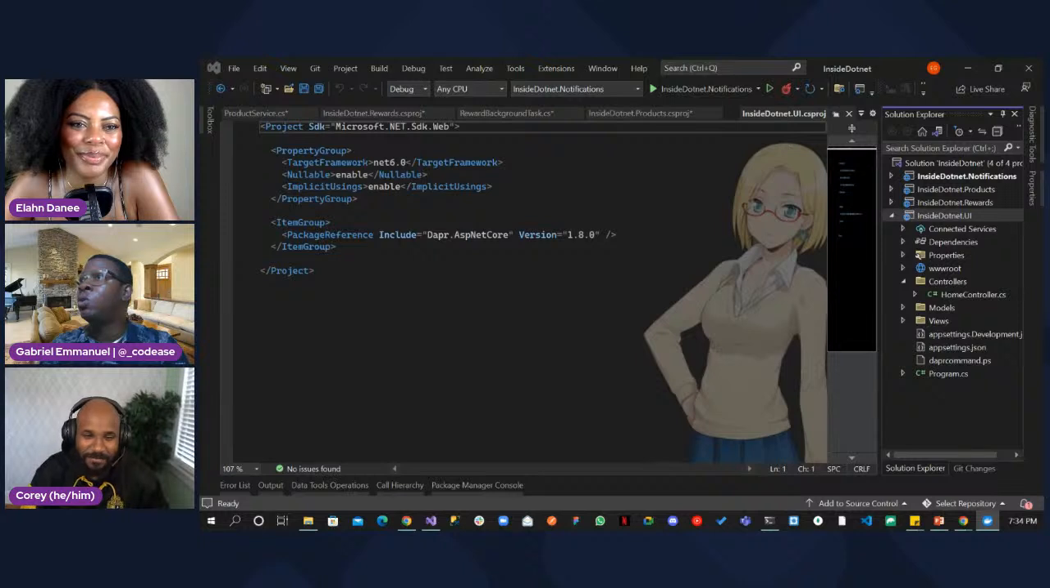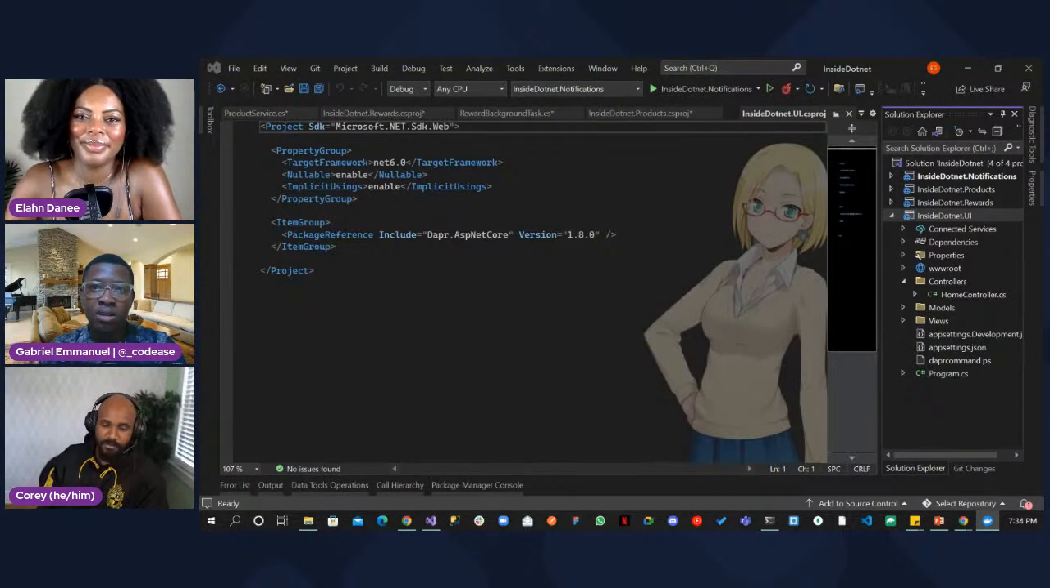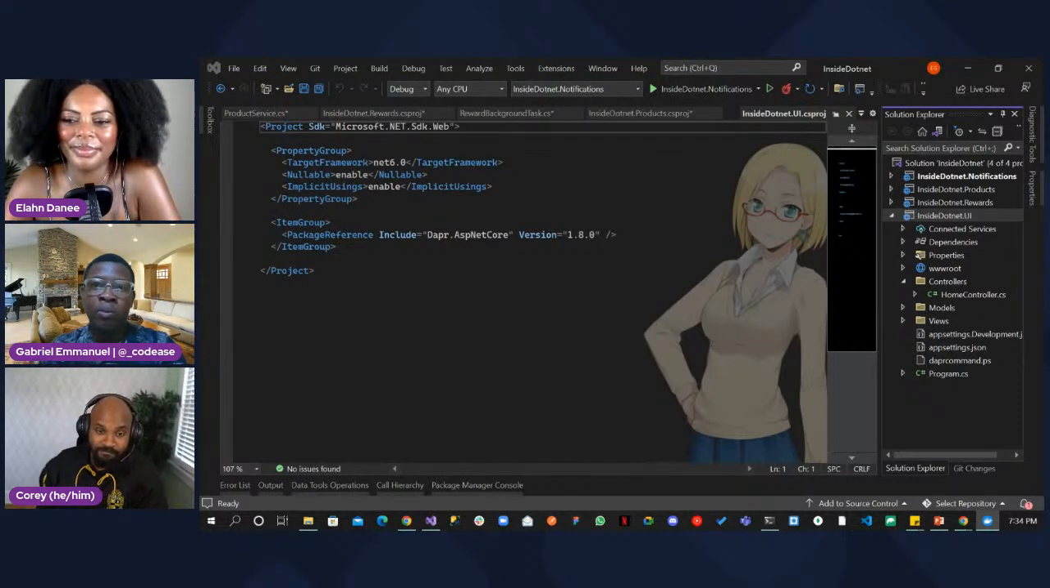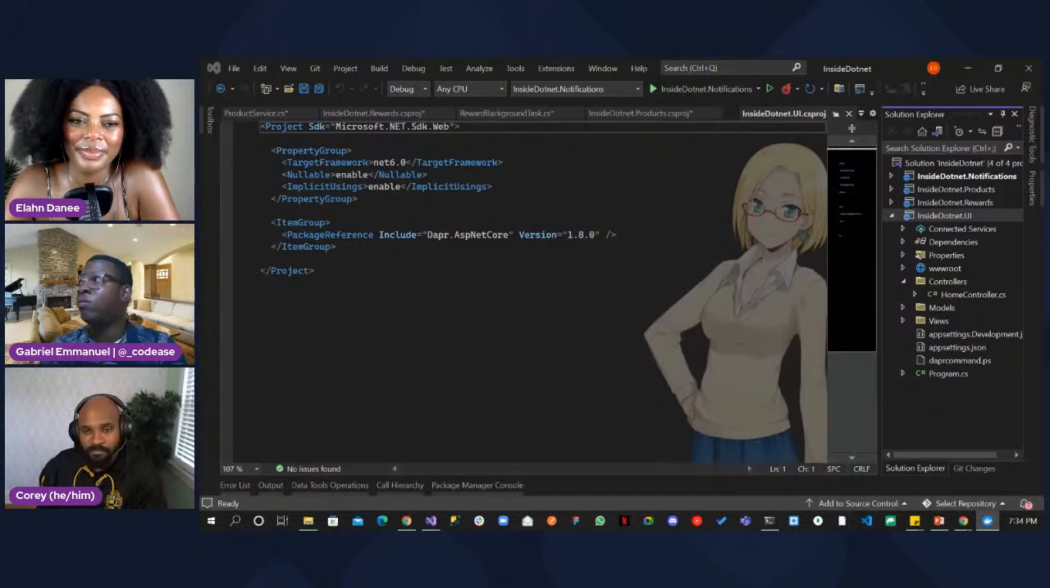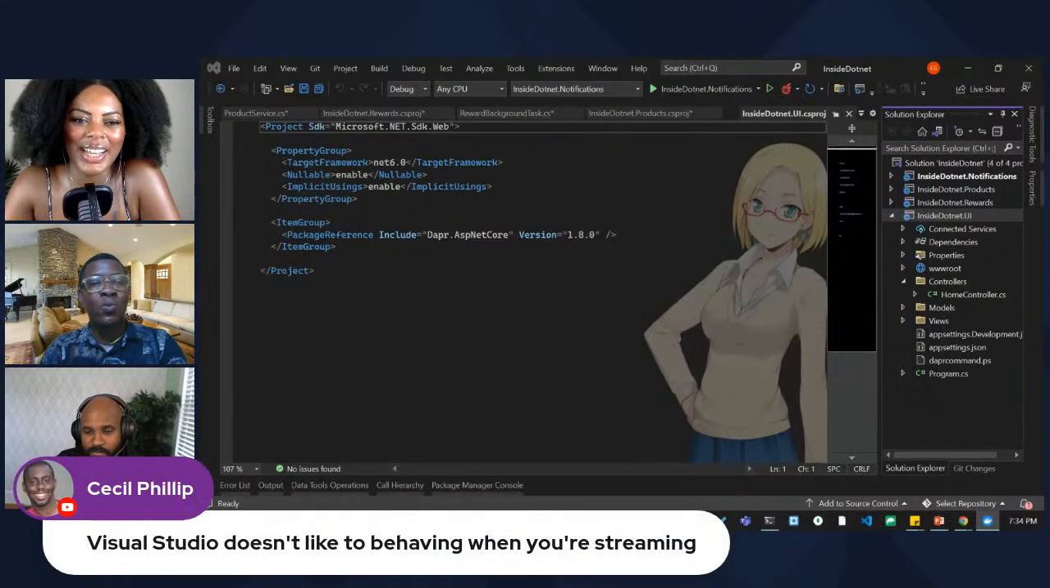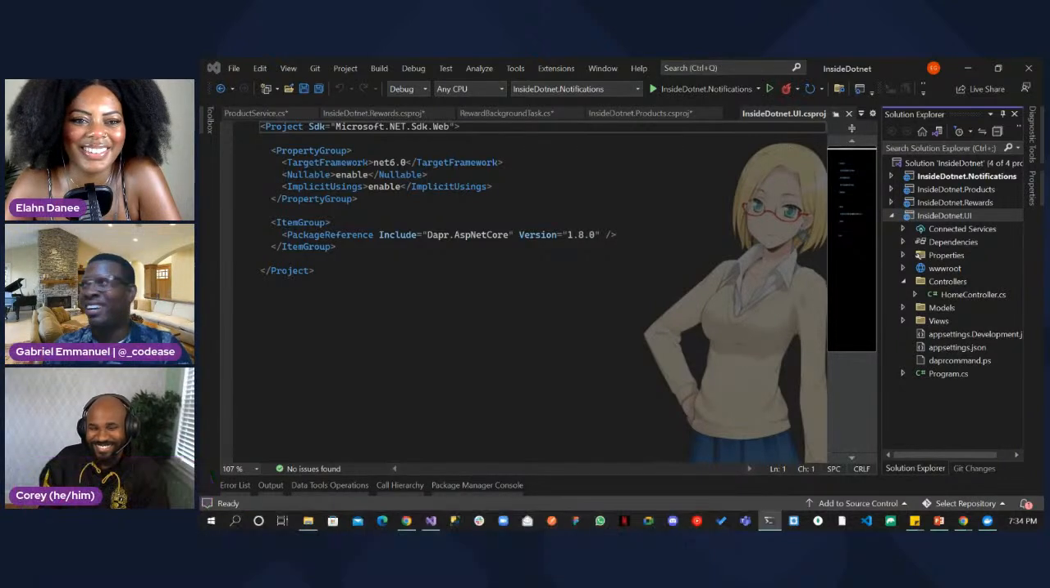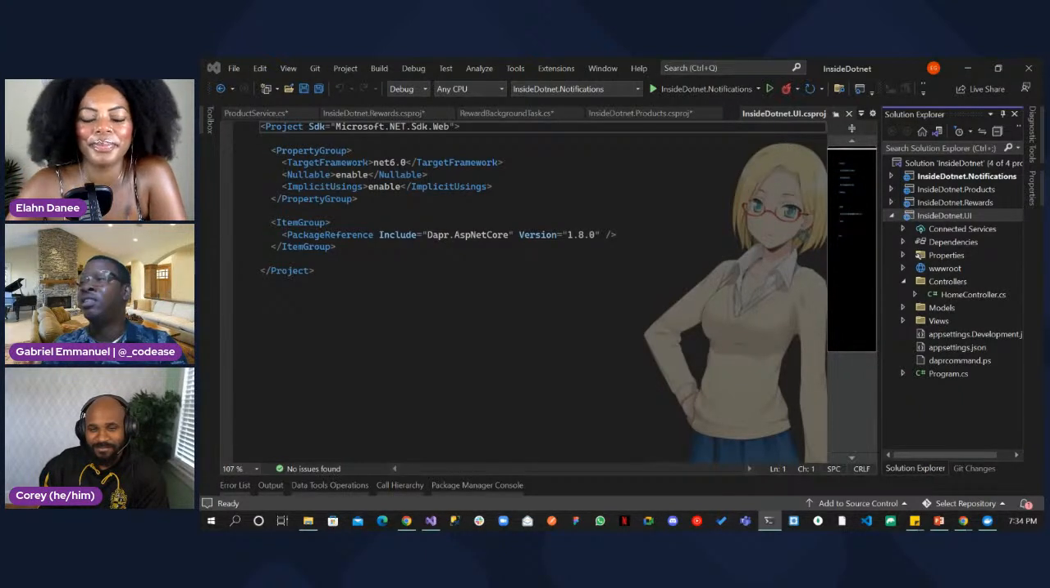Sadly, I don't know what is happening. It's refusing to start, probably because of my Kafka. I'm not sure. I think if I were to restart Docker, it would take a lot of time. Yeah. Cecil says in the chat that Visual Studio doesn't like to behave when you're streaming. So probably when I come next, that's what we'll do first. Test this out and see how it works.